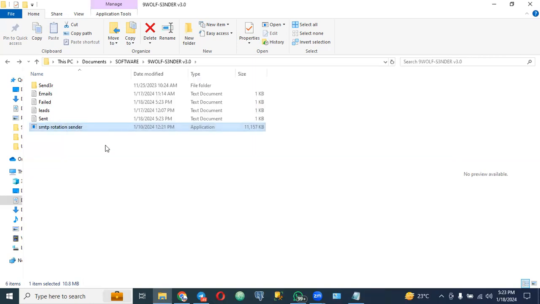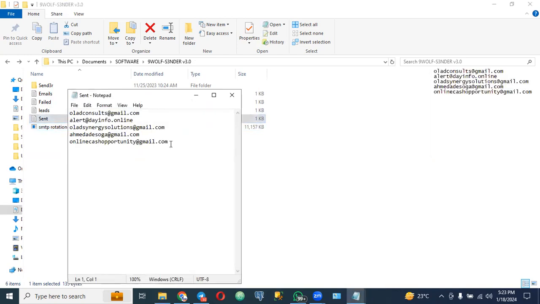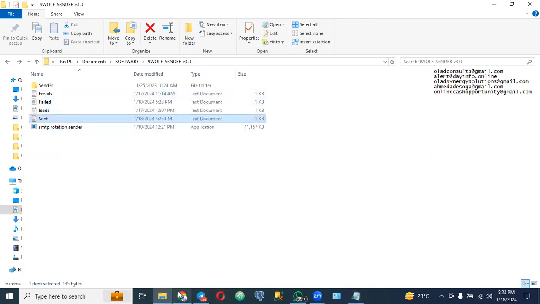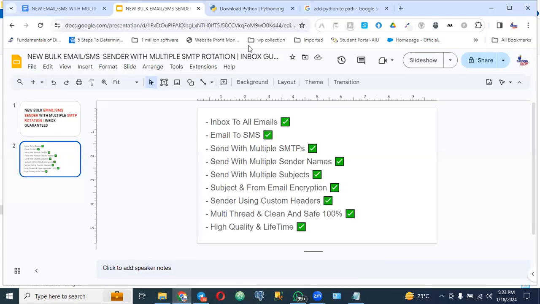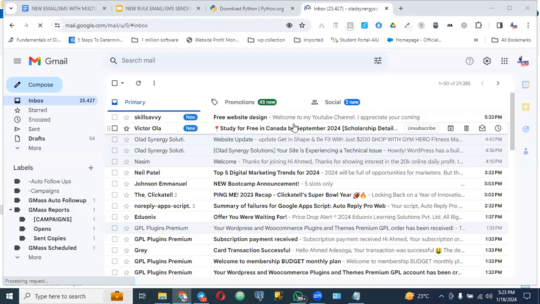You can see it has sent. You can see the sent items here. Now let me go to my Gmail and see if it has been added. So you can see now that it has sent. You can see it here. Let me open it.